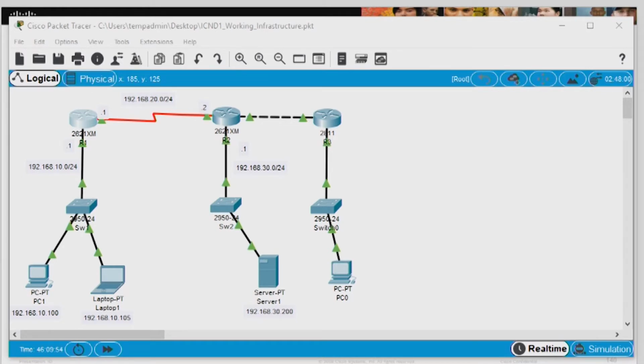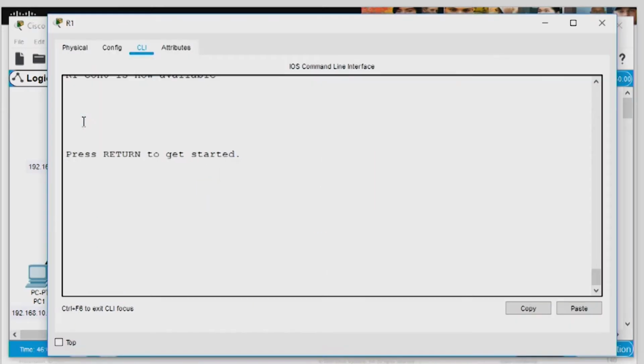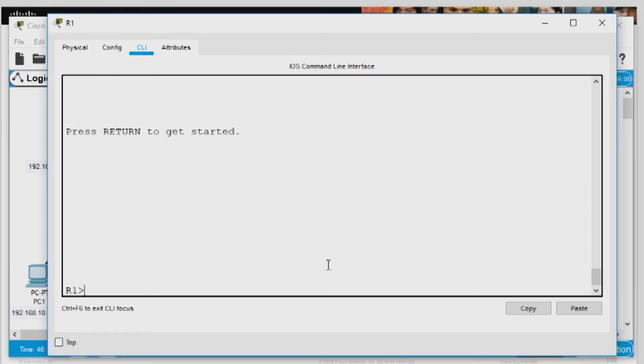All right, so we're going to bring up the router interface. Notice that I pressed return to get started as the text is sitting in my command line interface for router 1, R1. When I press return to get started and hit enter, it just gives me this greater than sign with R1. And notice also that I've changed the default configuration name from router to R1, so I know which router I'm in.